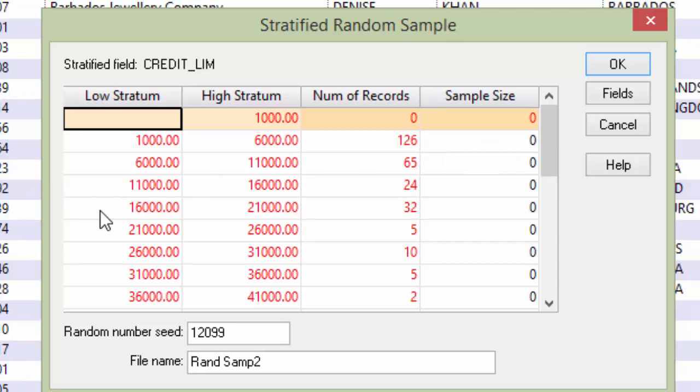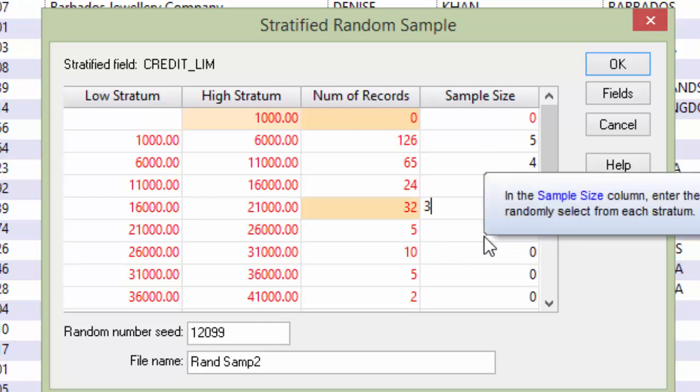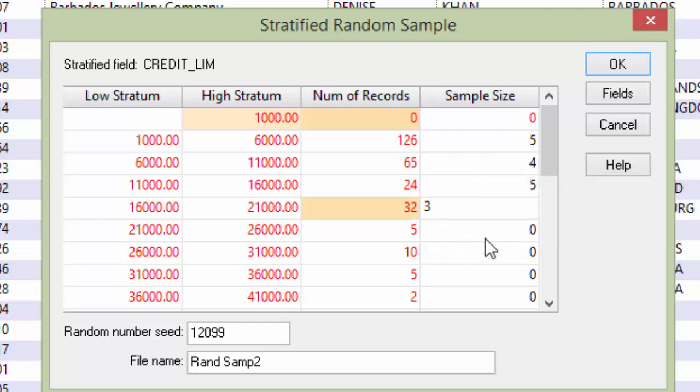Here select the sample size. For the first, the total number of records is 126. Out of 126, the number of samples you want, I am writing just 5 here. Here I am writing just 4, then here 5, here 3. It's up to you, it's your choice how many samples you want. Just click on the OK button.